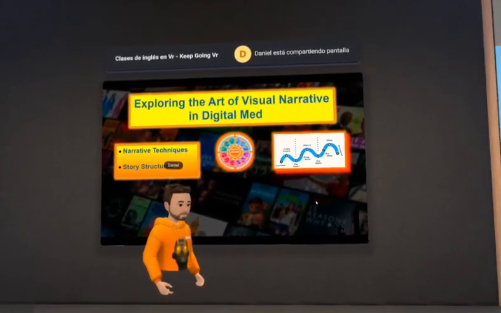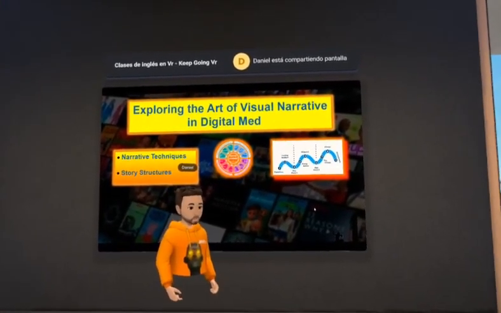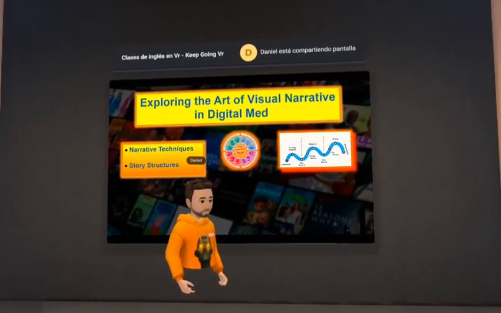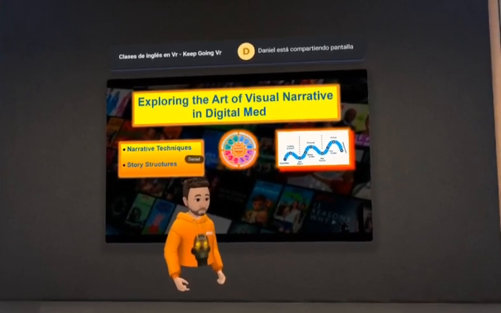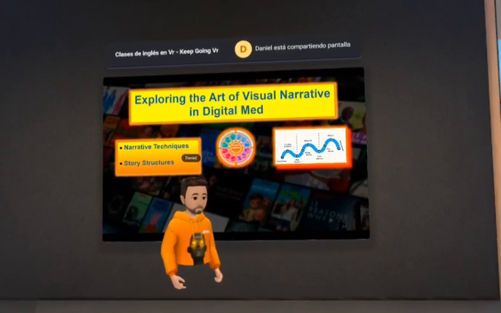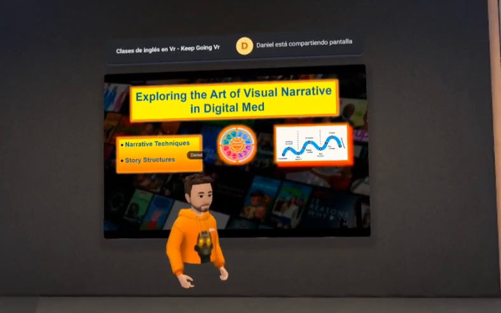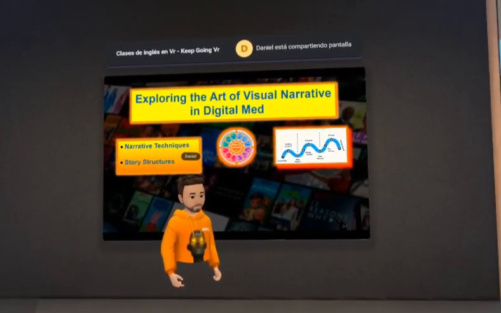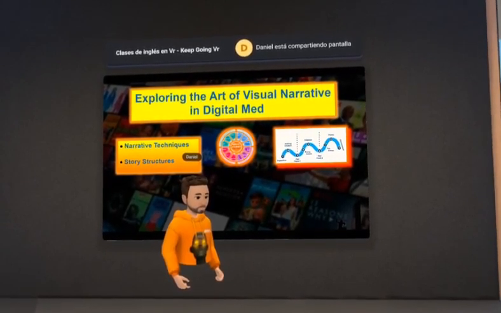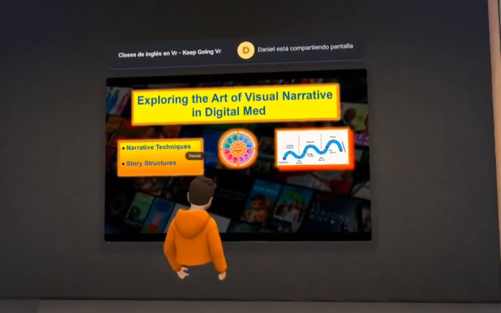Story structures. These are the patterns and organizational formats used to construct a coherent and meaningful story. This may include classic narrative structures such as the hero's journey, the three-act structure, linear or non-linear structure, and other ways of organizing events and narrative elements in a story.